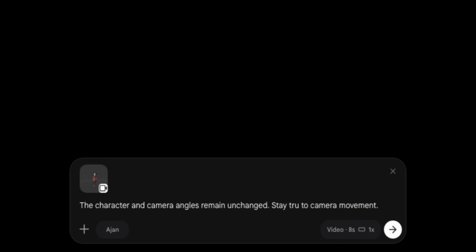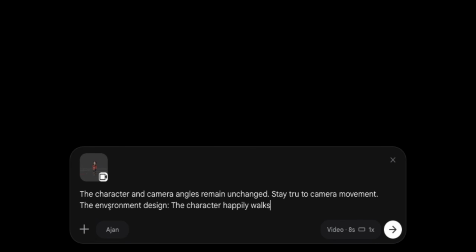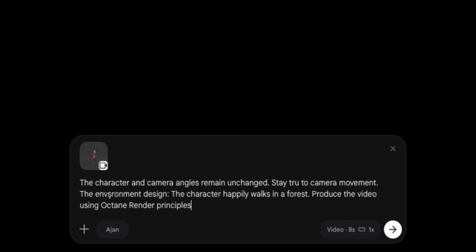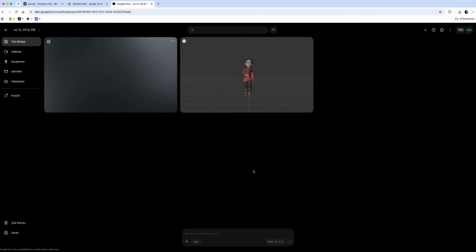The environment design: the character happily walks in a forest. Produce the video using Octane render principles. Okay, that's what I want.